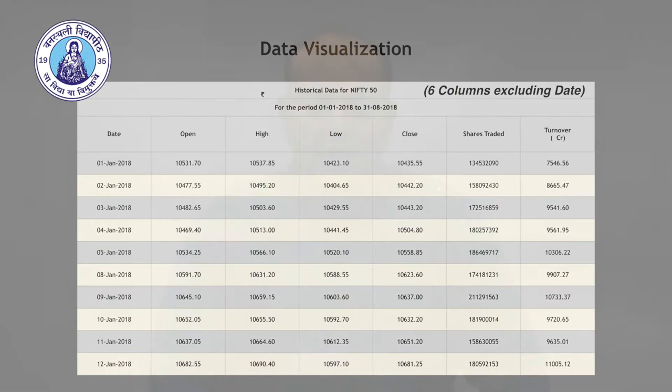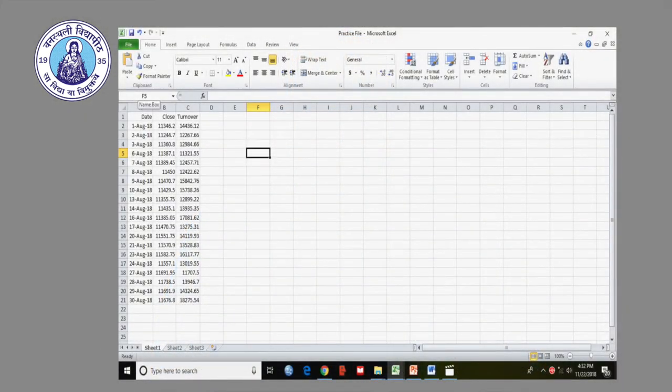For our session, I picked up the closing prices and turnover, and I have made a pictorial representation of the price and volume using the same data set through Excel. Now, in order to plot this graph, you have to open Excel and download the CSV file from the NSE. Then save that CSV file into an Excel file and take the closing prices and turnover as two columns along with date. You can then start plotting the graph.